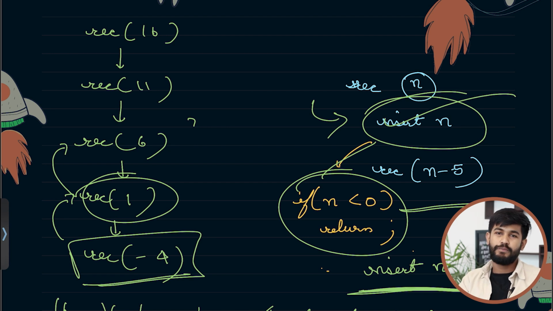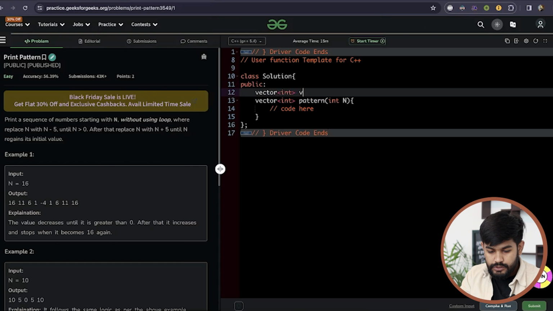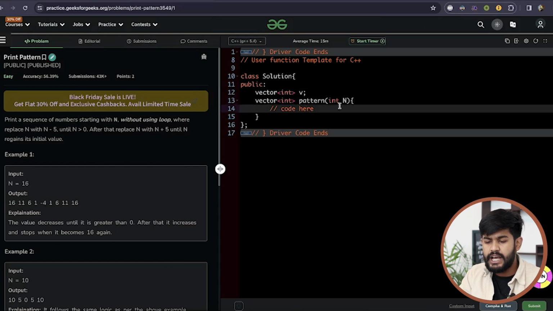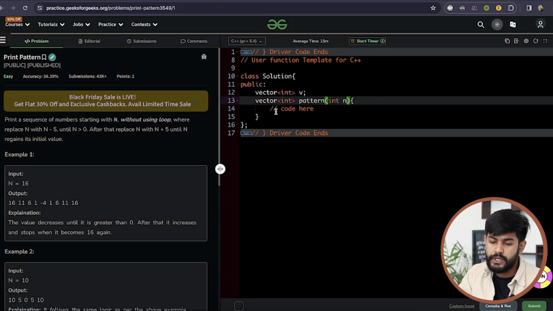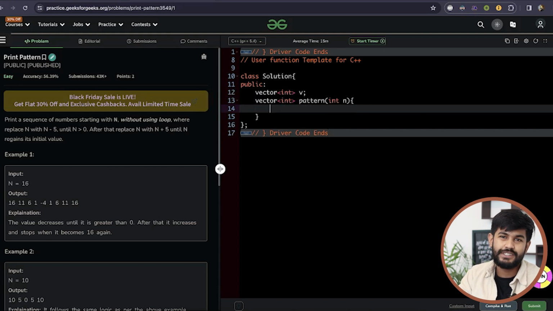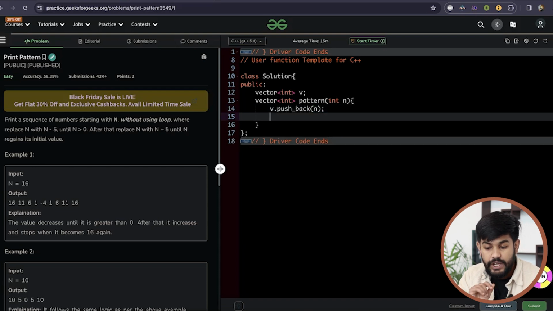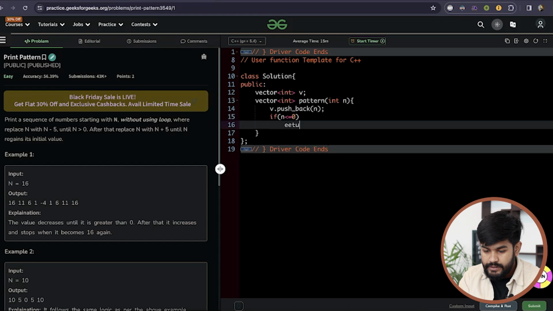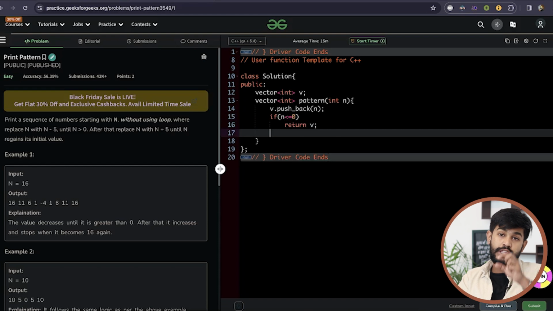That's it. Now let us move to the implementation. We would have something like a vector v. I'm just doing everything in the global space because of my previous experience, that is, I'm a competitive programmer. So let's just move forward. So v dot push back: first we insert the current value n. Then if n becomes less than or equal to 0, we return.